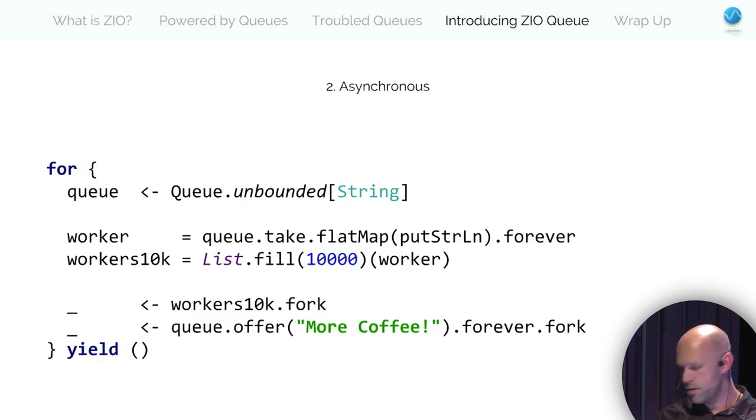And then what I do is I finally offer more coffee, and I do that forever, and then I fork that. So I have one producer and I have 10,000 consumers all pulling from that at the same time. And this is consuming only a couple of threads, and it's only consuming threads for as long as there's actually work to do. And it can all be interrupted just by calling interrupt on these fibers.